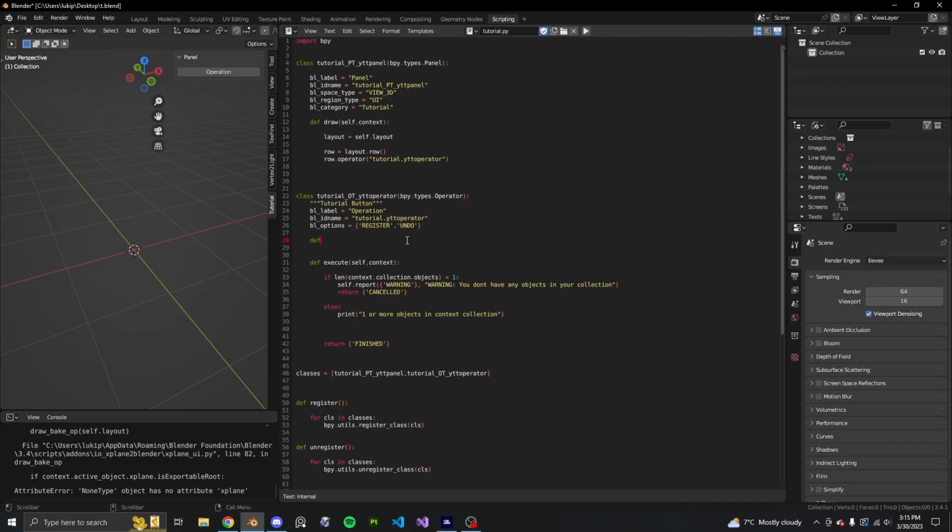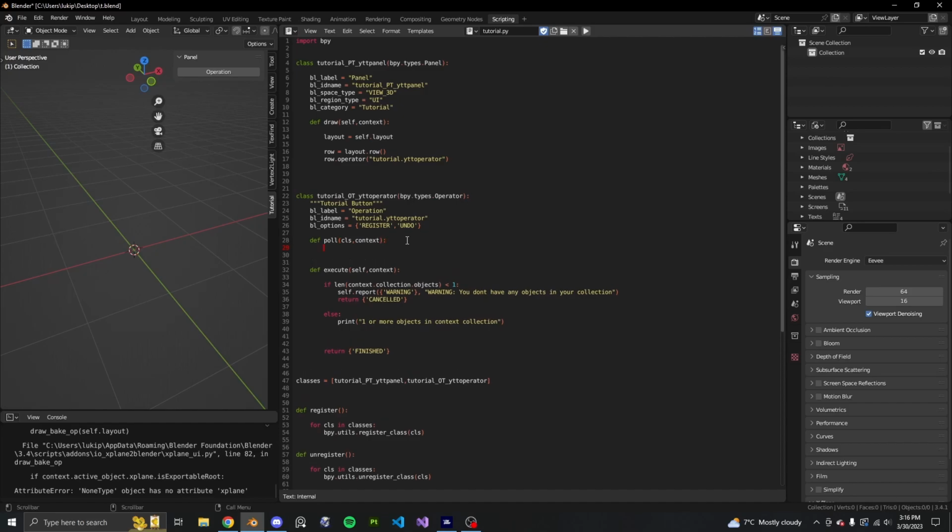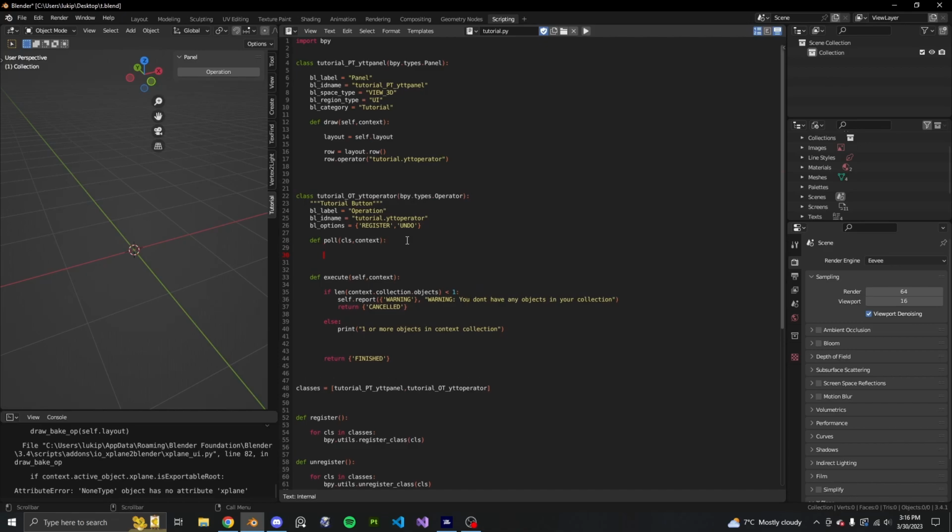So I'm going to say def poll. I'm just going to say cls, context. cls means class, and context is just the context. Then I'm going to type the colon, press enter, and then I'll say return context.active_object is not None. So this is the default poll function.